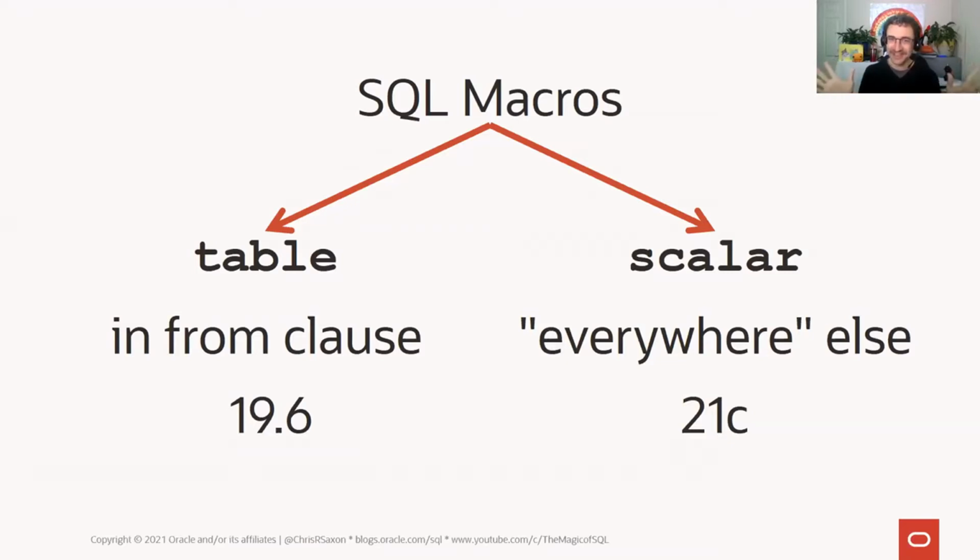Good news there is XE was just released a couple of weeks ago for Windows, and it's been out a month or so for Linux. So that's the high level. We've got these two kinds of macros, table and scalar.